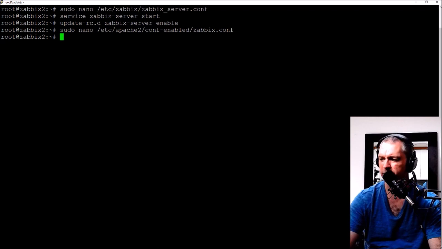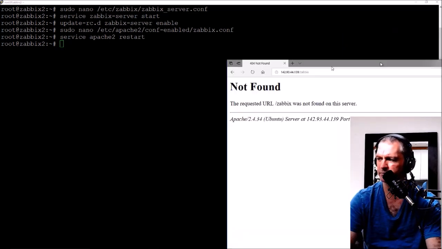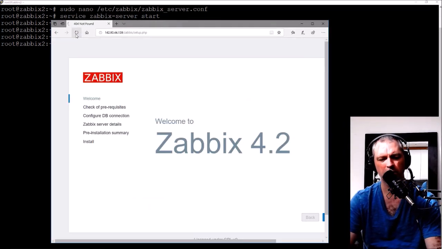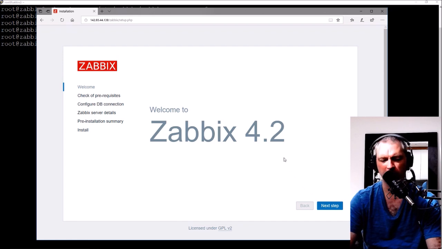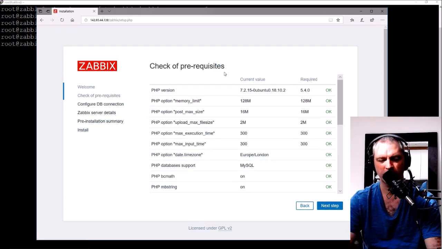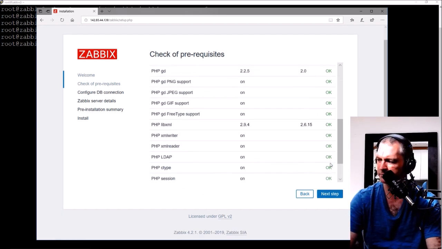Save. All right. Apache. Let's just restart Apache 2 there. Okay. Now let's go and visit that IP address again. Refresh. And there we go. We got Zabbix 4.2. Excellent. Next step. Okay, I'm happy with all that. Everything says it's okay. It's all okay down the bottom right there.